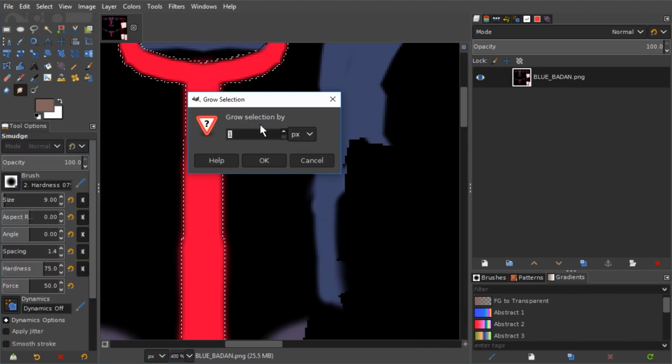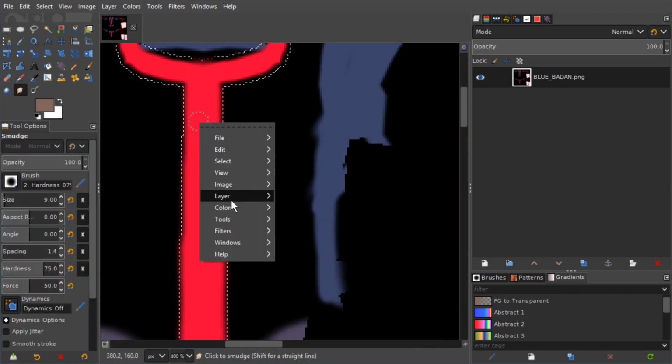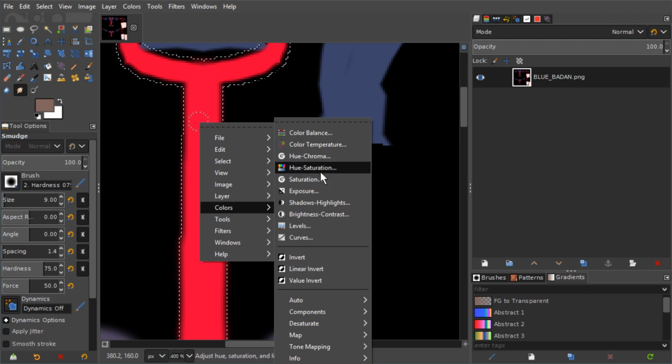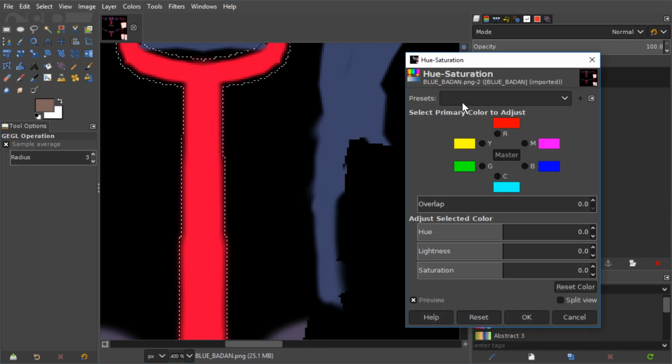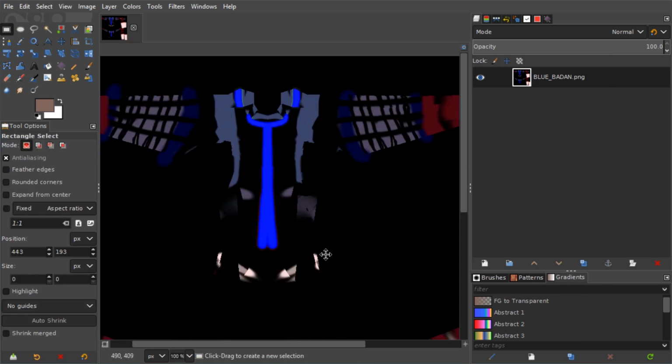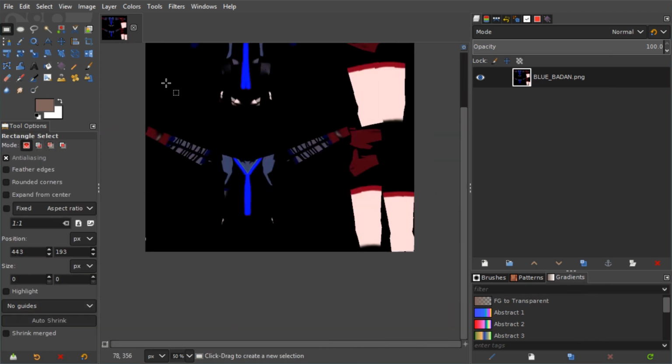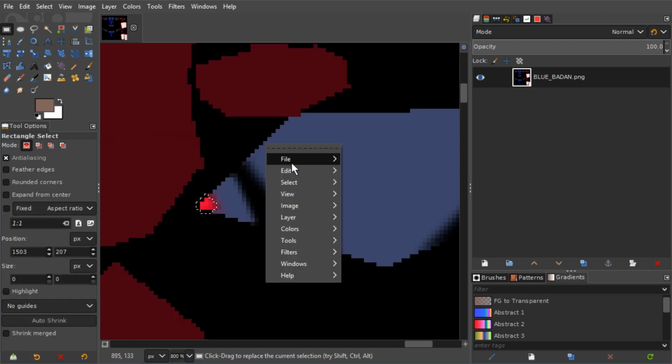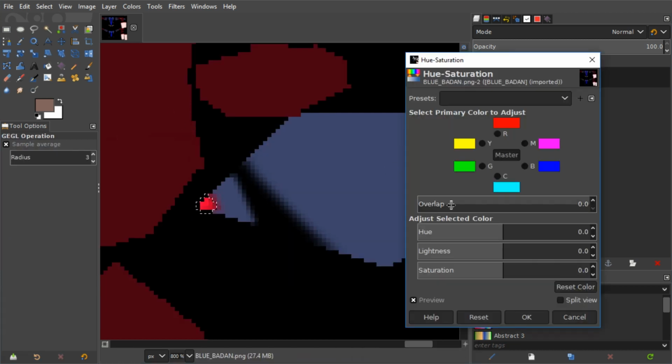So in GIMP I spent nearly 10 minutes trying out different tools and ended up using the fuzzy select tool combined with grow selection, and then used the hue saturation color tool to change the color of this red part of the texture, as well as this small red part, and then I saved the texture.